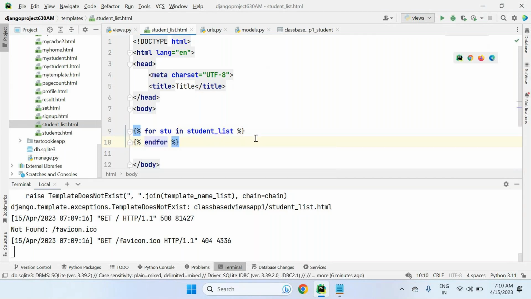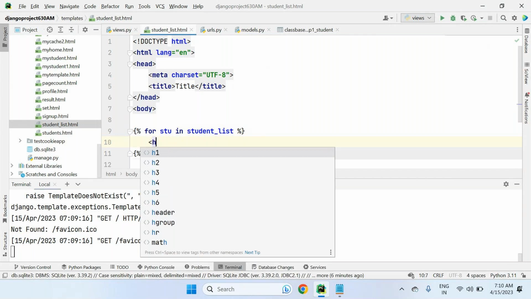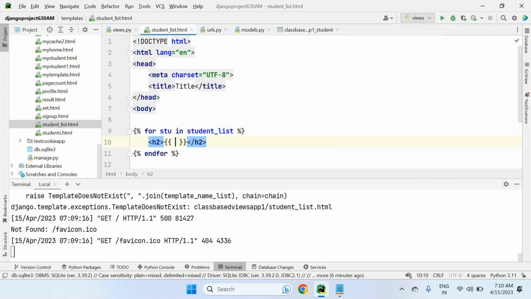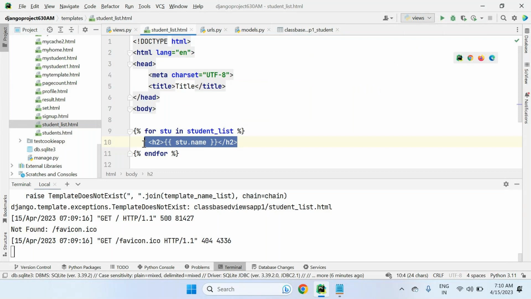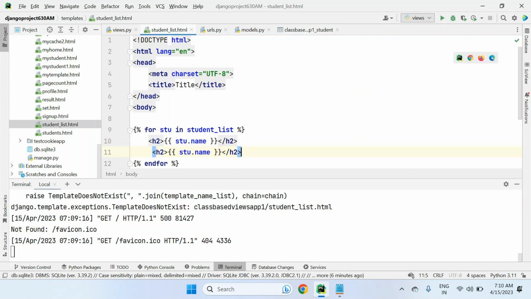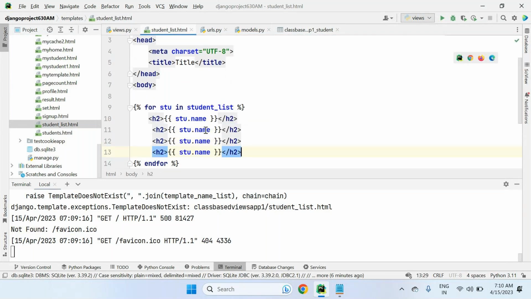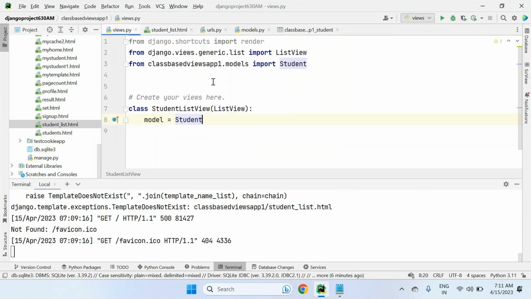As we are working with list view, it's a default context. One by one, I have to display the student name. How to display the student name? Like this, stu is the loop variable name. Then after that, address, mail, age. Here I'm taking name, address, mail, age. Look at this, address, mail, age. So this is the default context, sir, student underscore list, because we are working with list view only.